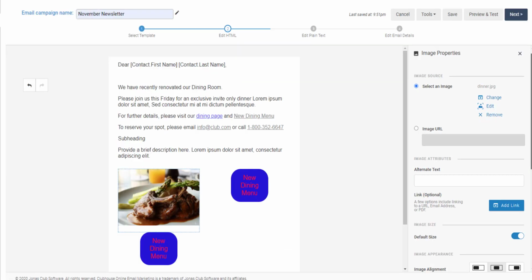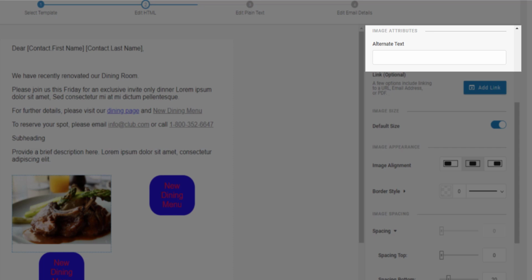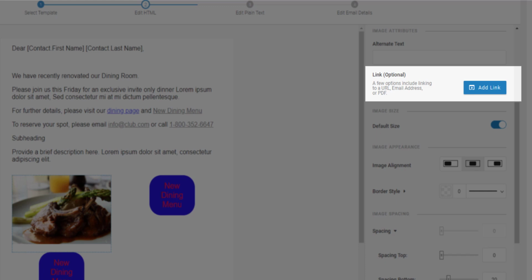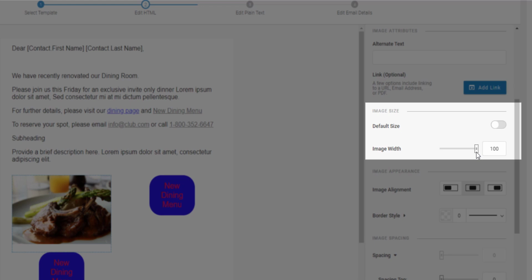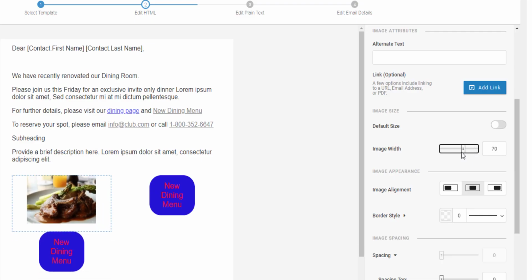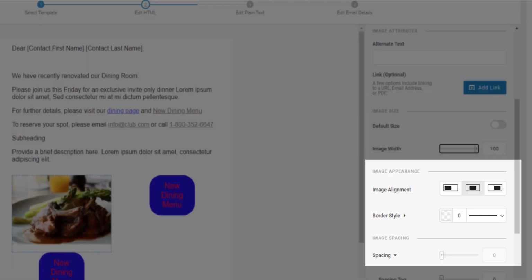Other image attributes include alternate text. This is useful for speech readers, and if the image doesn't load, it will describe the image. Add a link. To create an image link, disable the default size. Now the image width slider will become available to adjust the image size in the column. Image appearance can be adjusted with spacing.